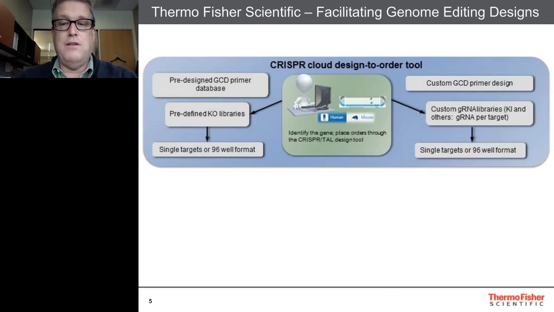And again, we have anything from genetic analysis tools through mass spectroscopy and flow cytometry types of workflows, and anything needed to characterize the edit that you made in your cells.